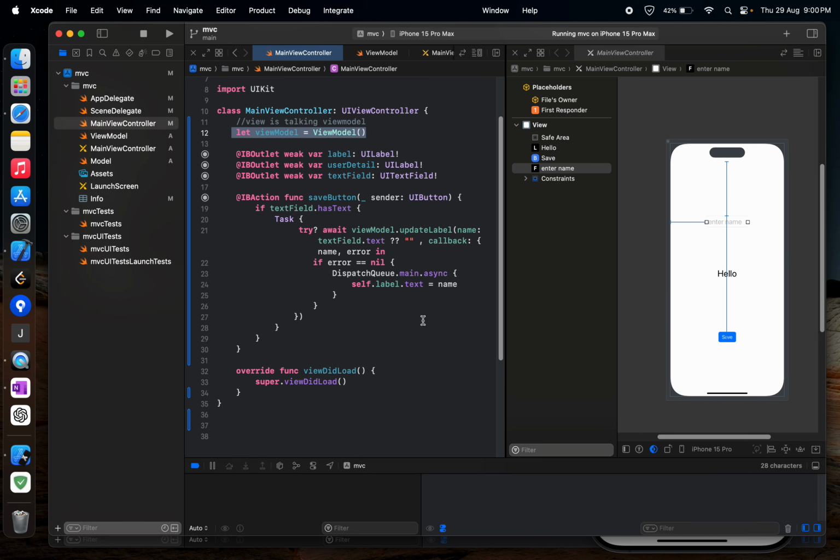So I think now you would have got the main difference in how MVVM and MVC work. Basically the main difference is that in MVVM we are making a view model and the view model is publishing itself. Here it is publishing its value basically.